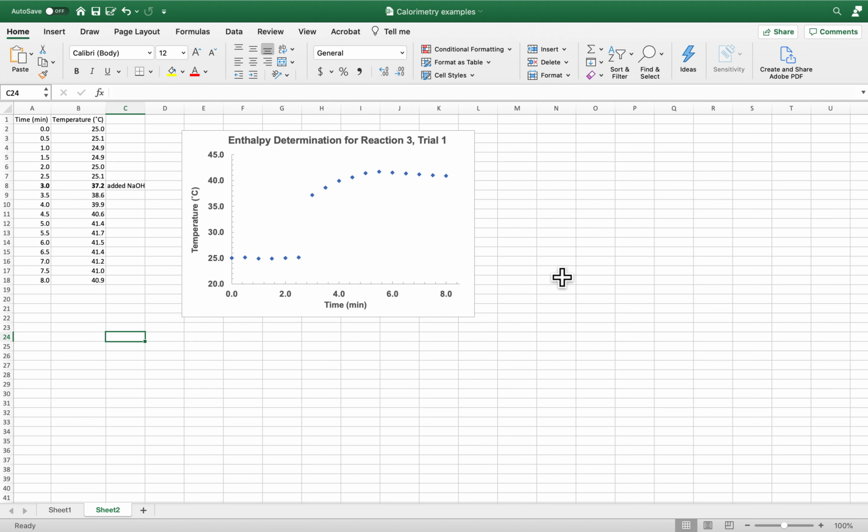Just as a point, I'm trying to show you good technique when you're showing graphs, so make sure that you have axes labels with the proper units. Here I've titled my graph to be something informative. This tells me that I'm doing this to determine the enthalpy. Because you're going to make a lot of these, it's also important to keep track of them. So this is the third reaction and the first trial. Remember, we're going to be doing multiple trials with these different reactions, so it's important to keep them separate.